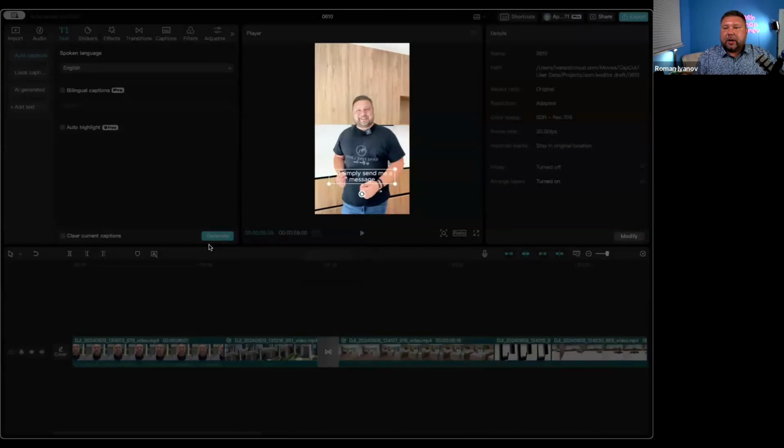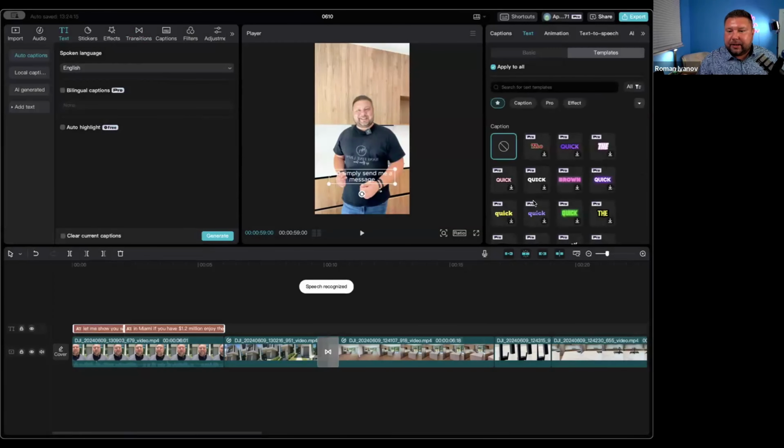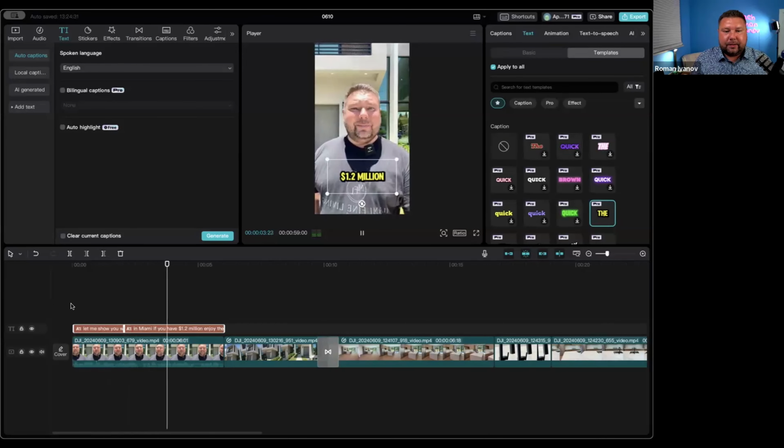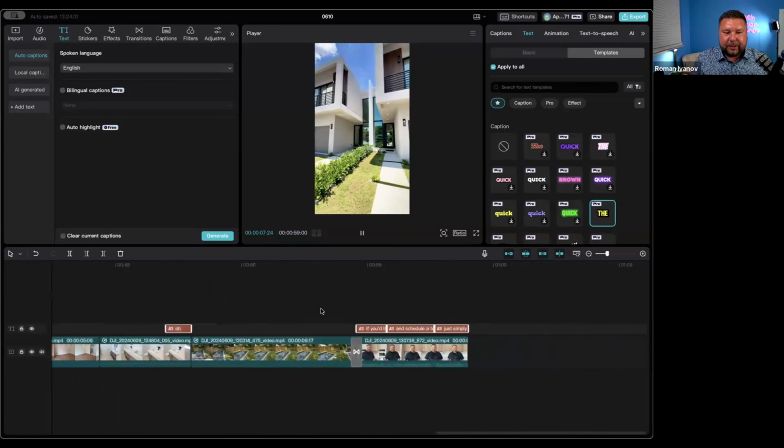This is why I'm not adding anything extra, any music or anything like that, because if I would have music, especially with words, CapCut would pick up on those words, and I don't want to have all the text from the song here. But I think I like this style. Let me show you what kind of housing you can get in Miami if you have $1.2 million. Enjoy the tour. I think it was pretty good.